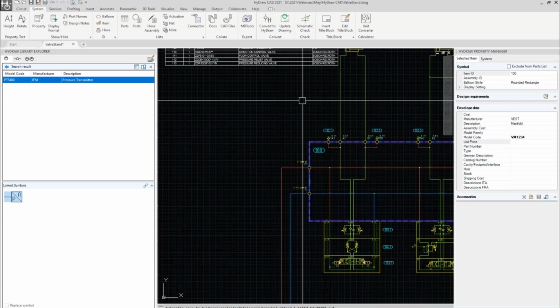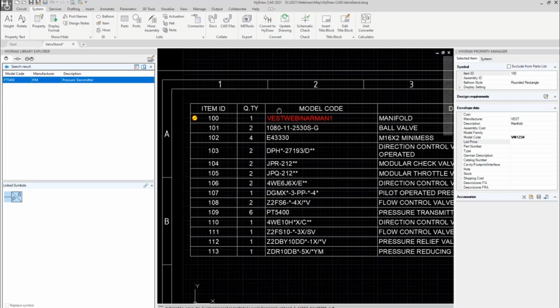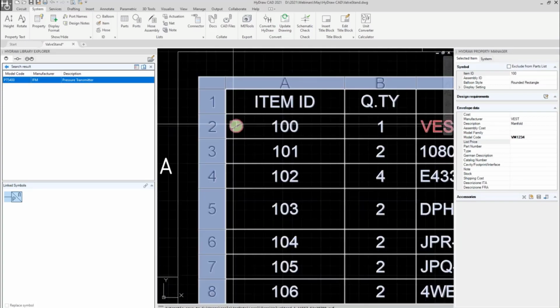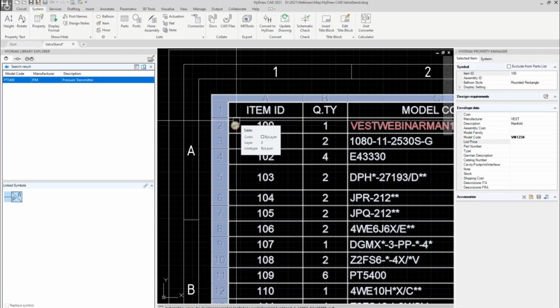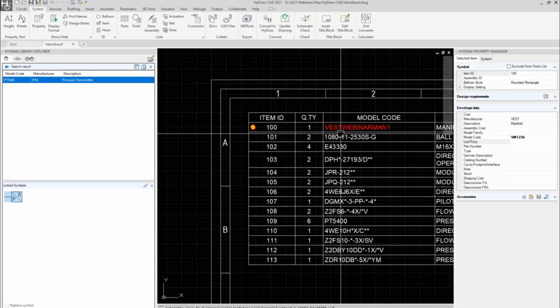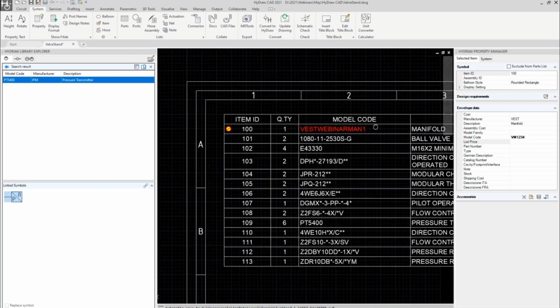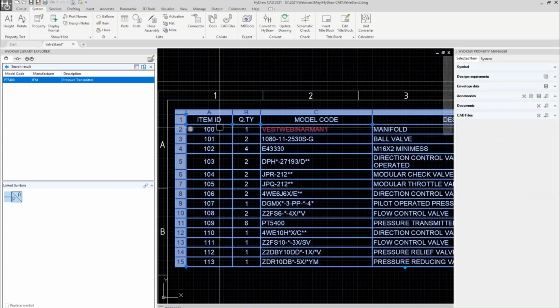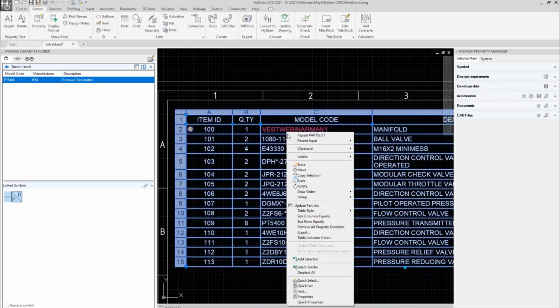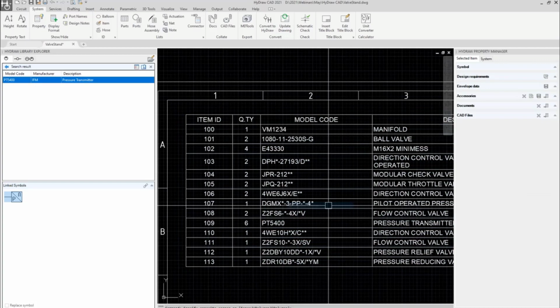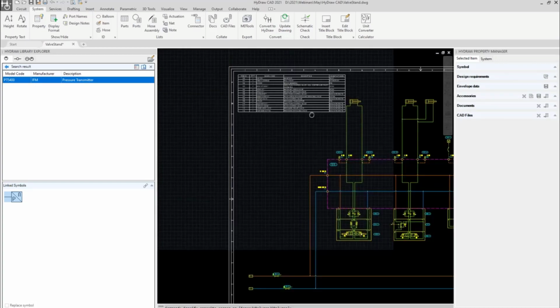The part list will require an update. In yellow, you see the line that is involved by this update requirement. And in red, you have the text that is going to change. To update a part list, you right click and click update part list. And this is changing the model code on the part list.